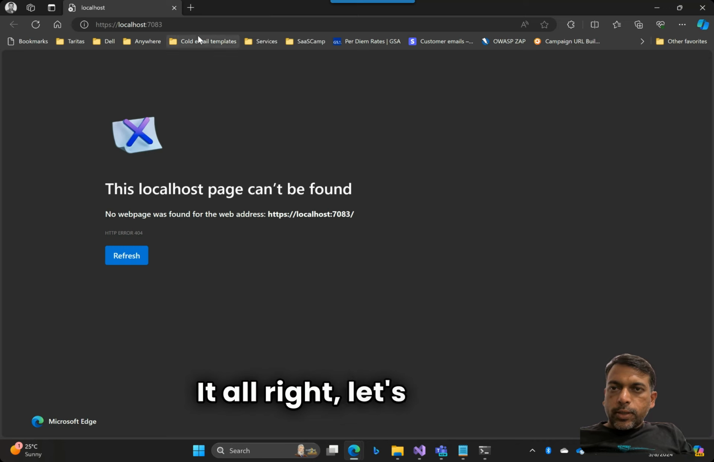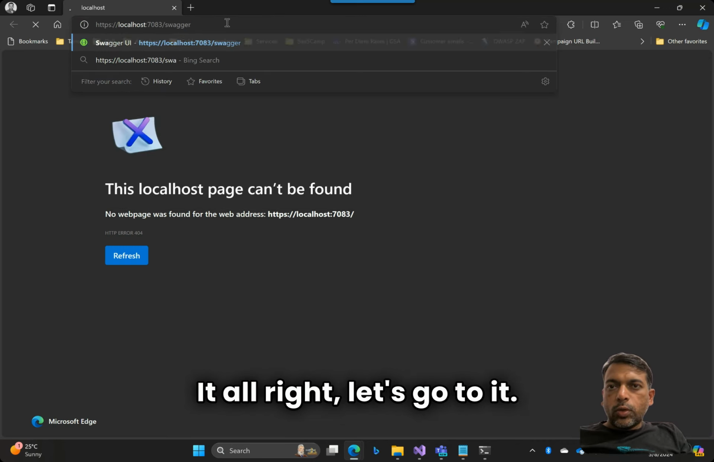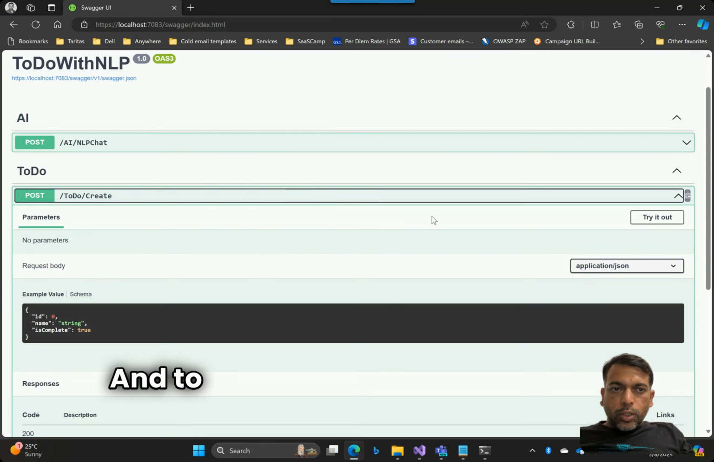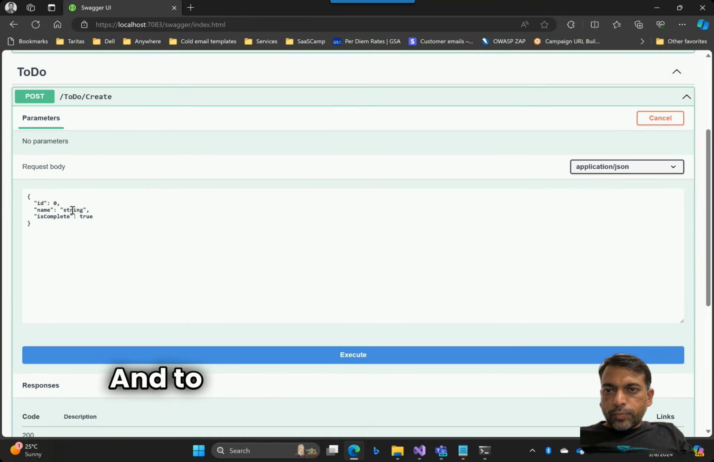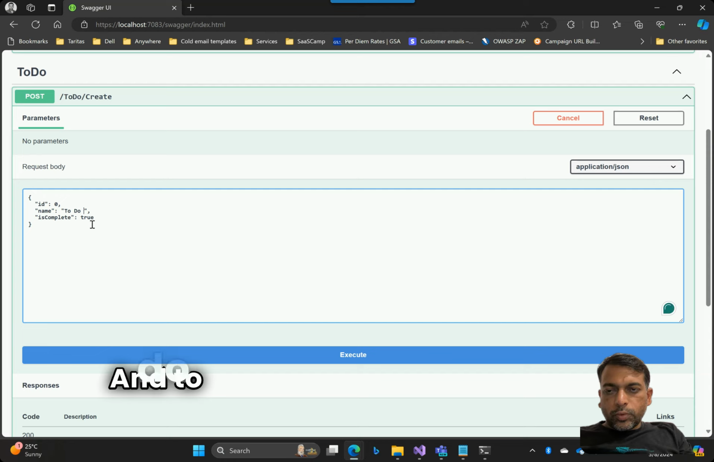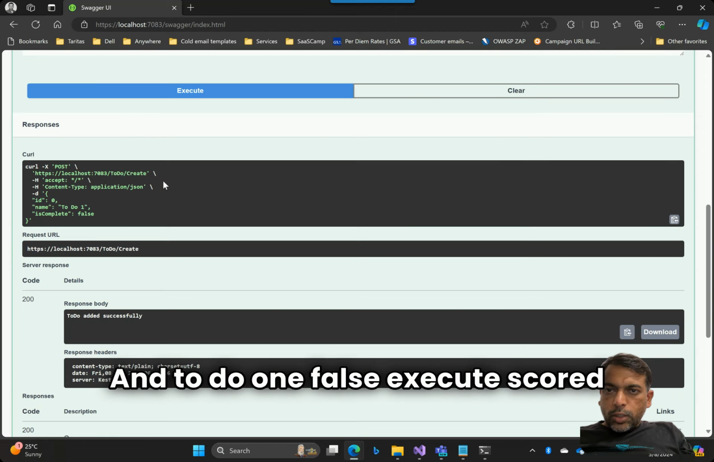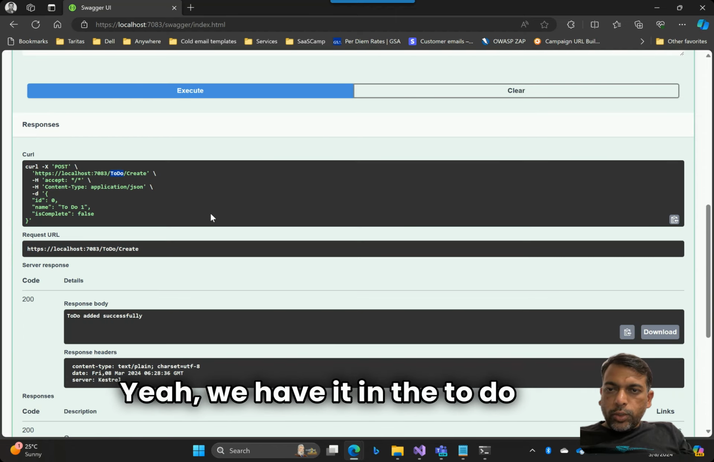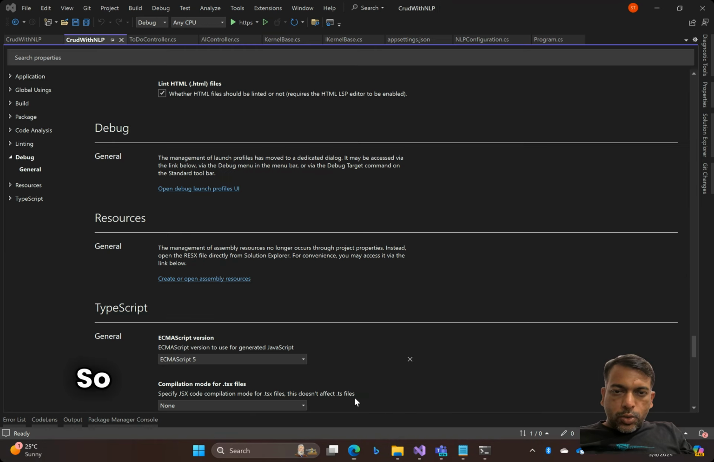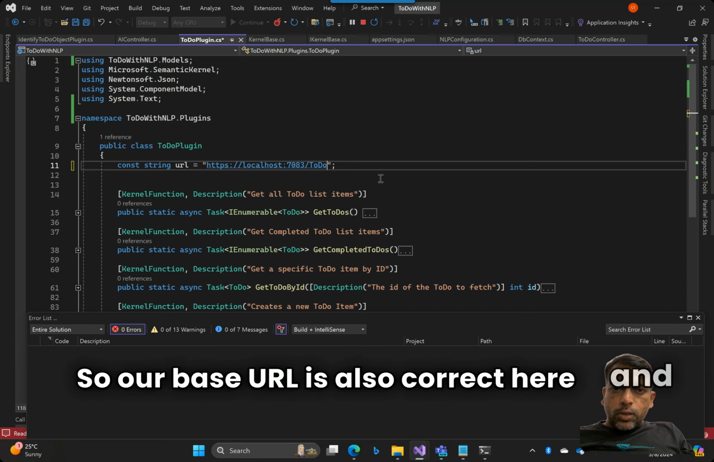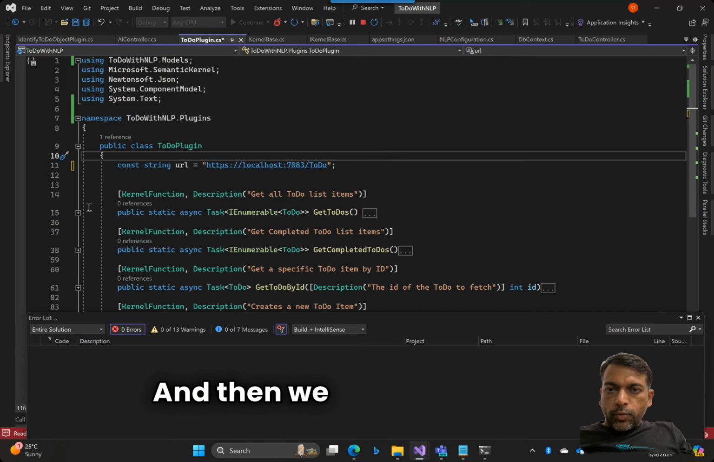All right, let's go to Swagger and to do one false execute. It's got it there. Yeah, we have it under to do here, so that is correct. So our base URL is also correct here, and then base URL, and then we have get to-dos.